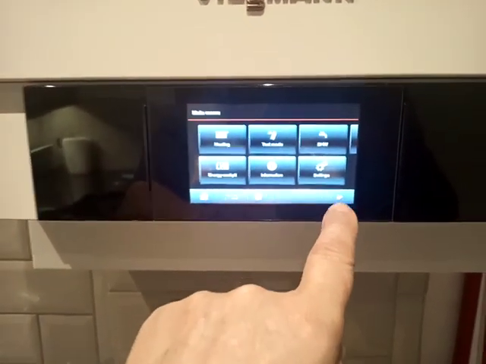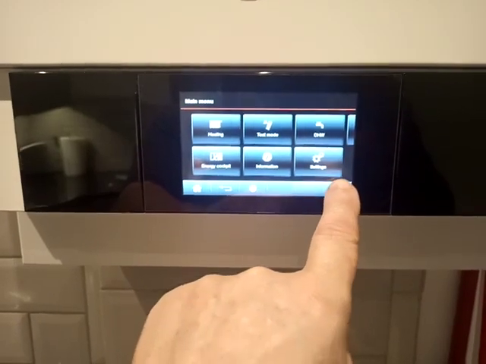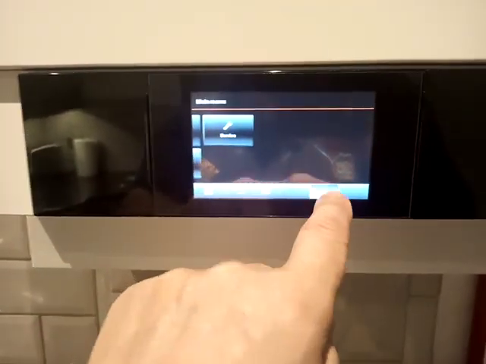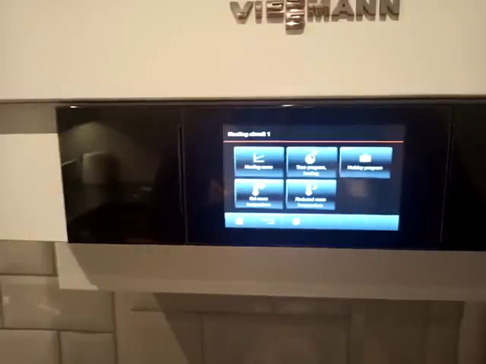Now, I hardly ever touch this boiler and it's an older model, so let me see if I can remember how to do it. Heating curve, here we go.